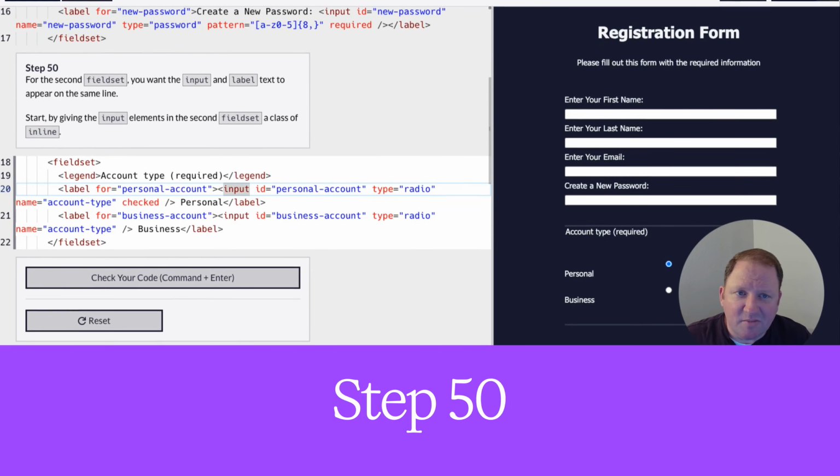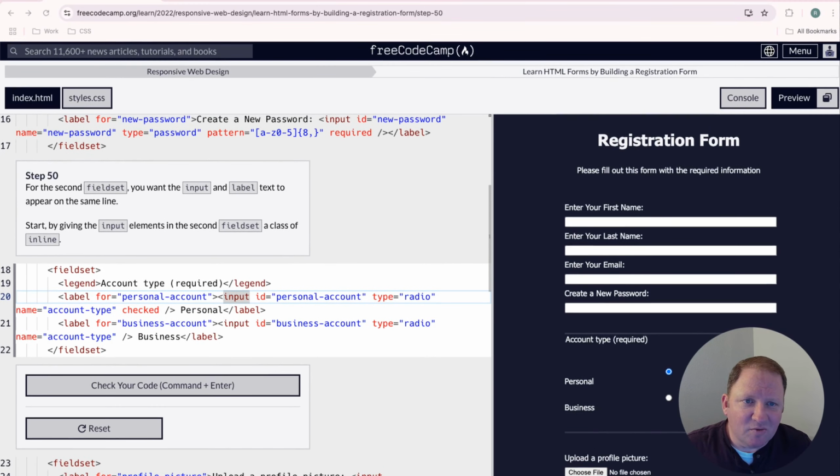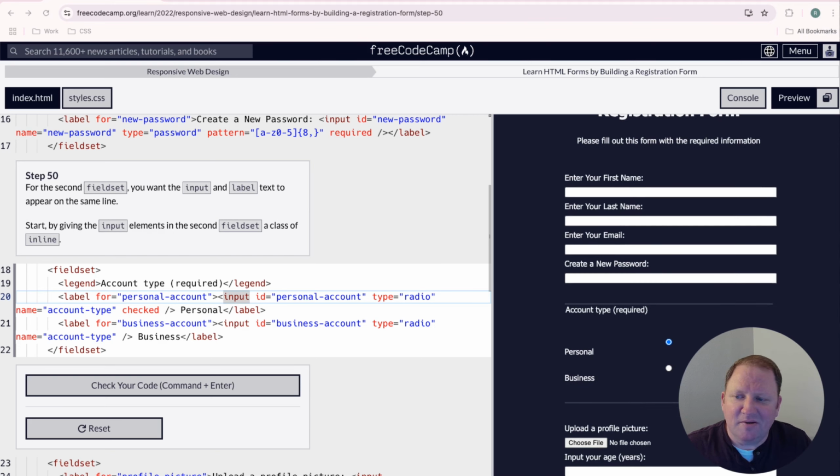All right. We are on step number 50 of Learn HTML Forms by building a registration form for freeCodeCamp. It tells us that in the second fieldset, which happens to be right here, or the account type, it says that it wants the input and the label text to appear on the same line. And right now it does not look pretty, right? So first we need to give the input elements that are in the second fieldset area a class and have it call inline.